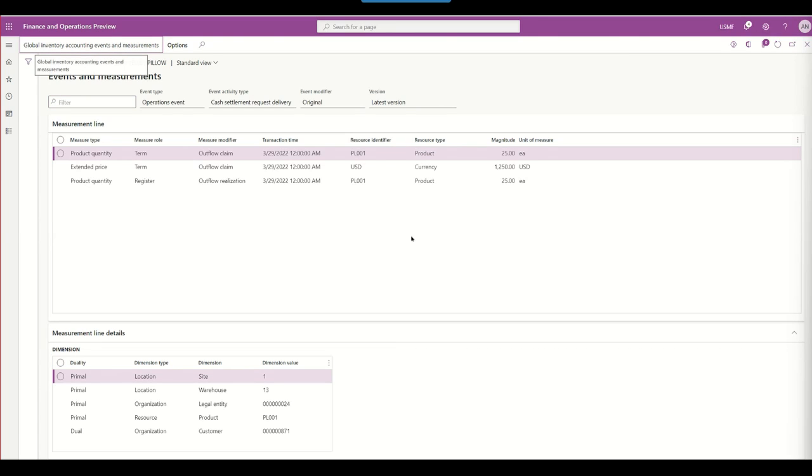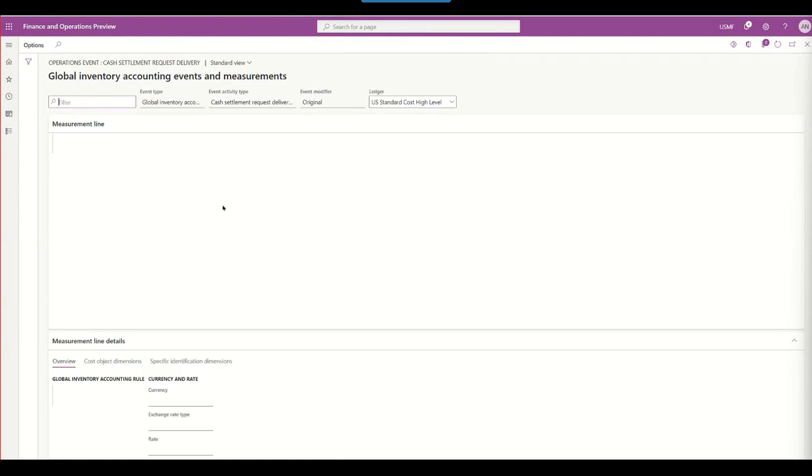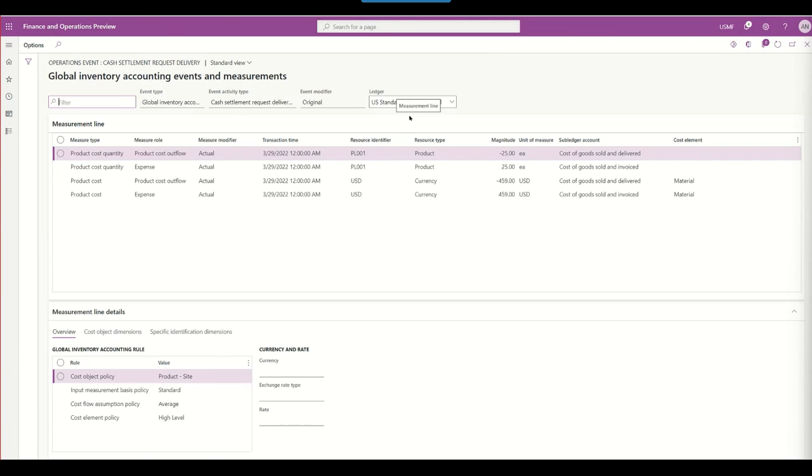When we review the global inventory accounting events and measures for particular ledgers, we can see this time that we'll be moving from cost of goods sold and delivered into cost of goods sold and invoiced. So in our standard cost ledger, we can see we're taking that $459 from cost of goods sold and delivered into cost of goods sold and invoiced.